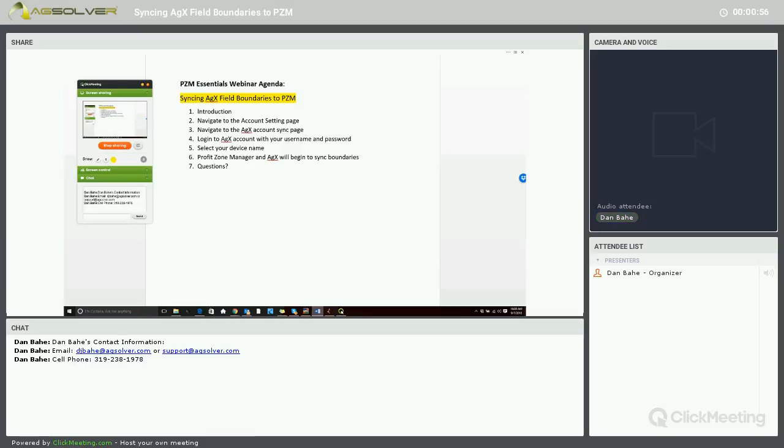And so I do want to mention before we get started right now, within AgX we can only bring in field boundaries. But coming in about the next month, we'll be able to sync yield data and also as applied data.